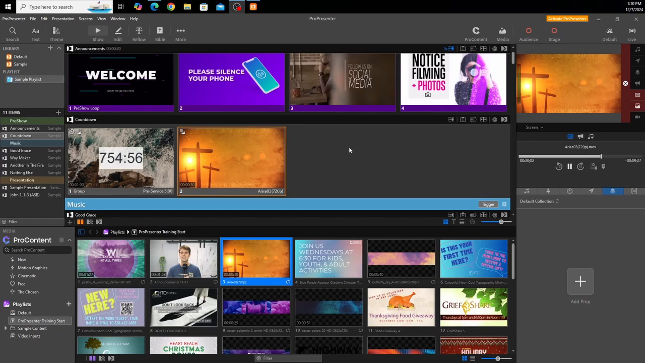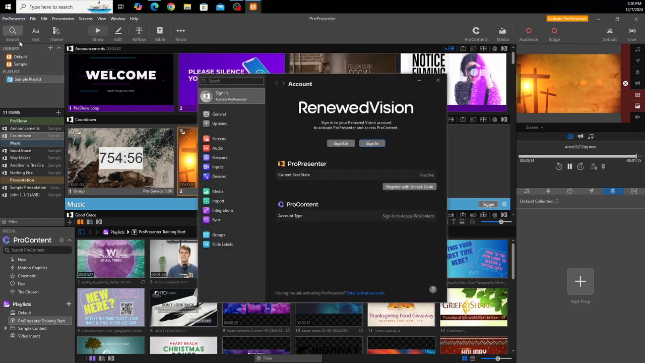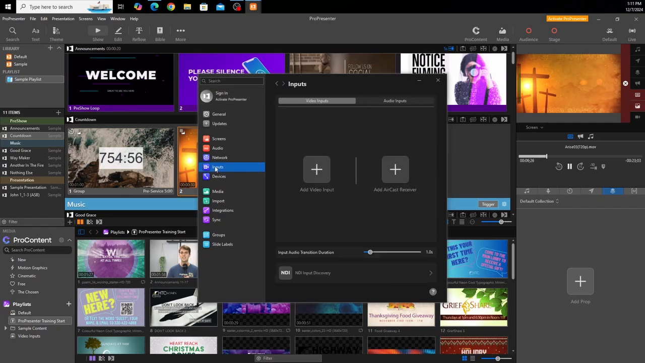And now in ProPresenter, I can come up here to the ProPresenter menu, select Settings. And then you'll get this dialog. We want to come down here to Inputs. So we're going to select Inputs, and that brings us here.